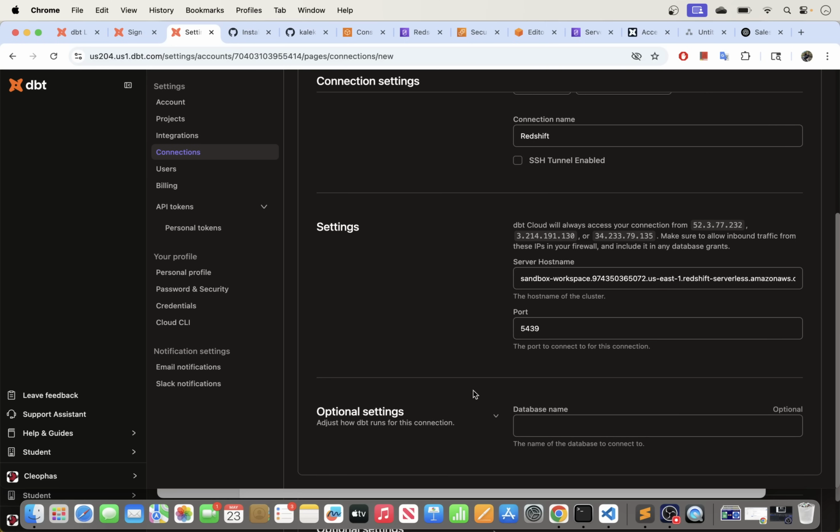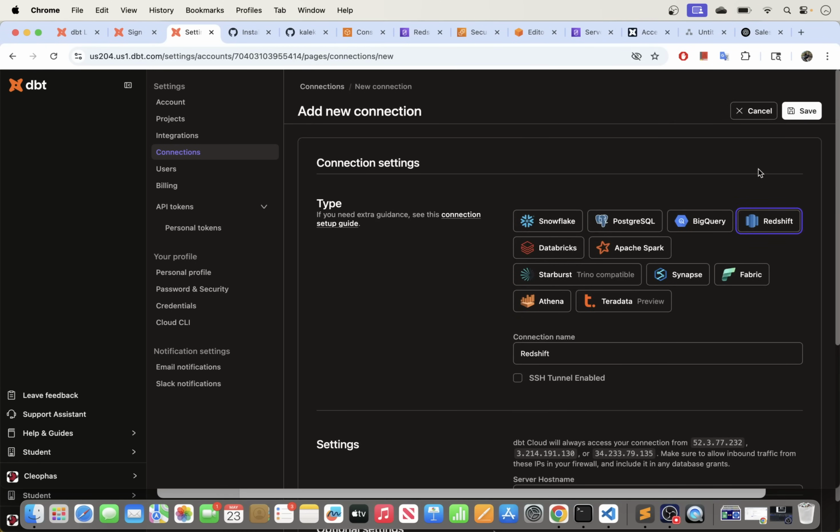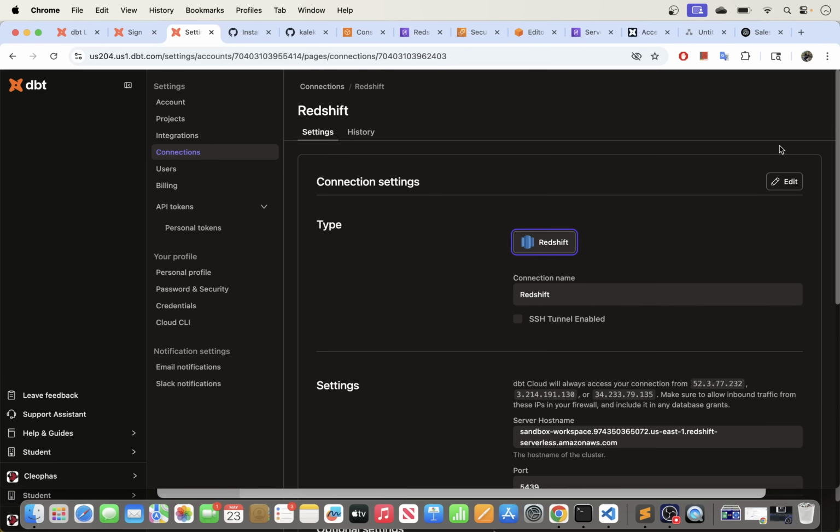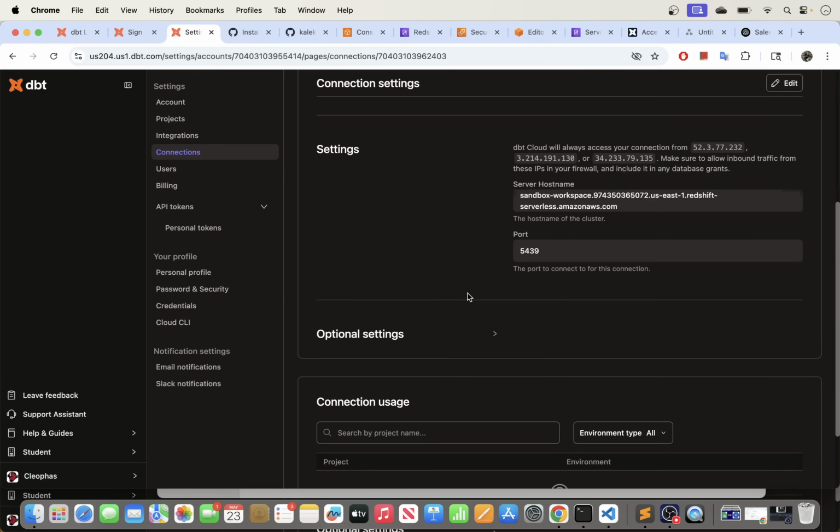Expand this, and you do need to put the database, right? In that case, the database is dev. Okay, so that's the database that is specified in our endpoint. And then from there, scroll up here and just go ahead and save this. Okay, so our connection has now been saved, but you'll be asking yourself, okay, how do we enter the rest of the information, like the username and the password and everything, right?